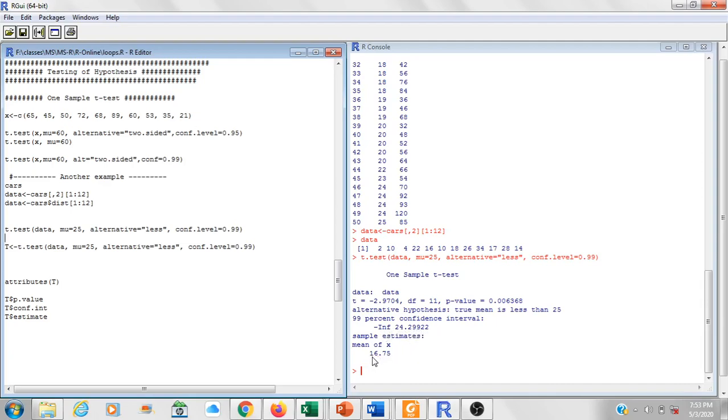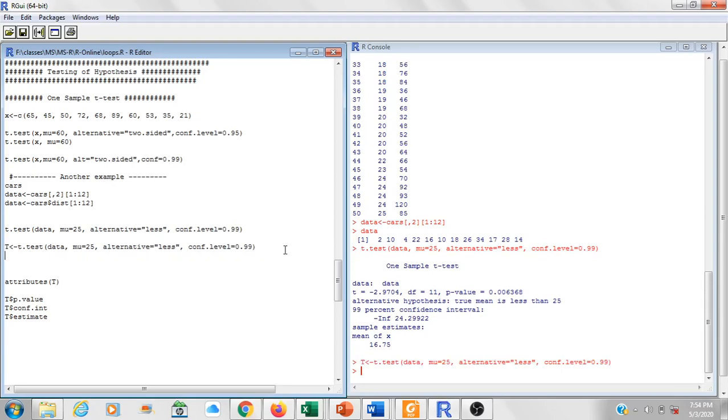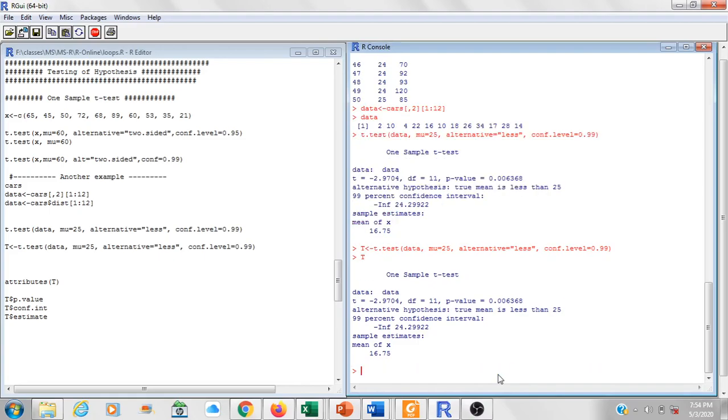Here I would like to mention another thing, that I can store the outcome of the test as an object in some variable, let's say t here. This is the test, and the outcome generated by the test I can store as an object in the variable t. Now let's run the command. If I want to view the outcome which has been stored in the variable t, let's type t, and I can view the outcome whenever I want.